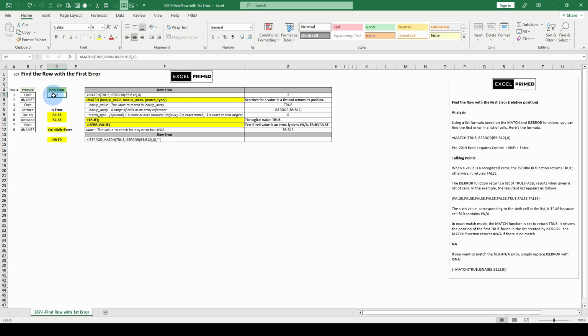I guess I could have put if error around the match to find the first error, but I don't know if that would work. You can see here, is error is probably not what we want. It didn't pick up. We need a little more flexibility here, F9. We don't want an NA there. We should just say, hit F9 or something like that. But you get the point.